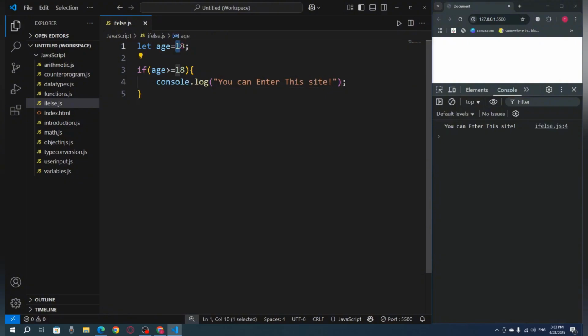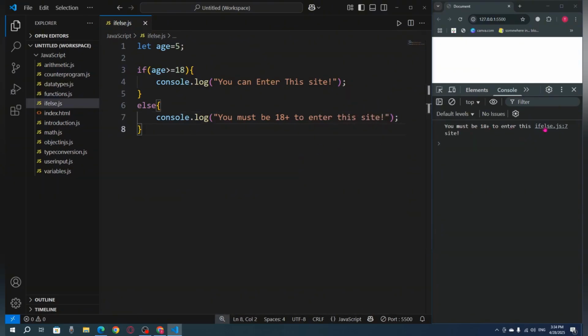And now let's say I have 25, and here you can see you can enter this site. But let's say the age is 5, and there is nothing. So we need an else condition, right? Else console.log will say you must be 18 plus to enter this site. Okay, so here you can see you must be 18 plus to enter this site.